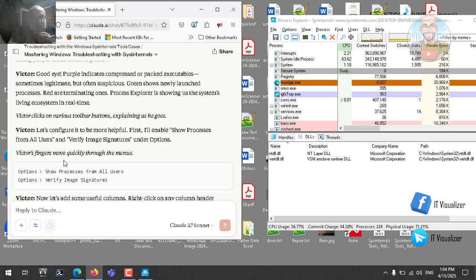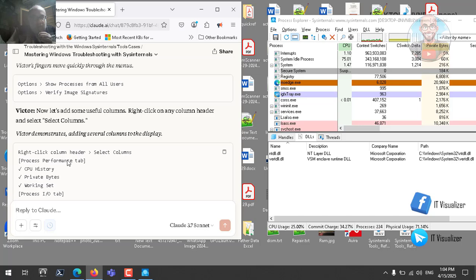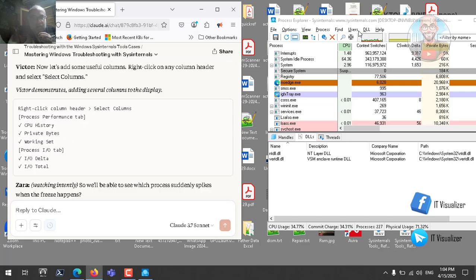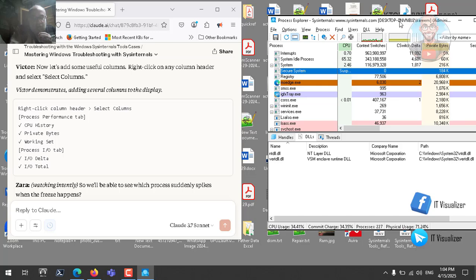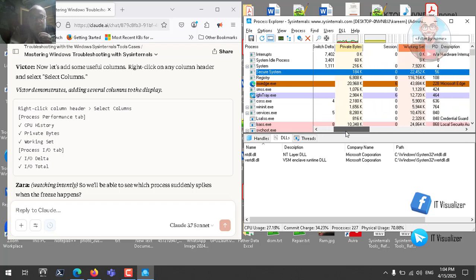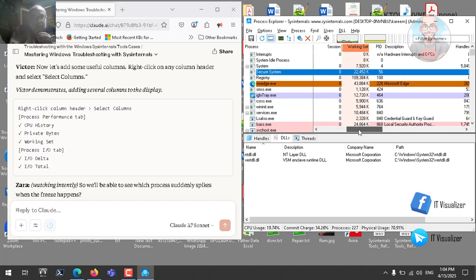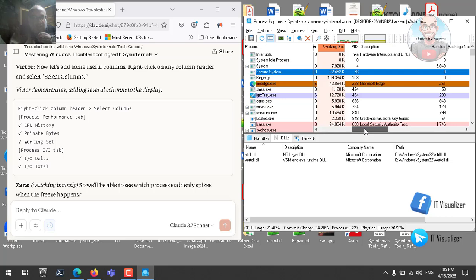Now let's add some useful columns. Right click on any column header and select options. So we can see here, for example, a couple of columns. We have CPU, context switches, CSwitch Delta, private bytes, which is related to RAM, and session, the user session the program is working in. If you have a couple of users, everyone will work under a certain session number. Working set, also related to RAM.